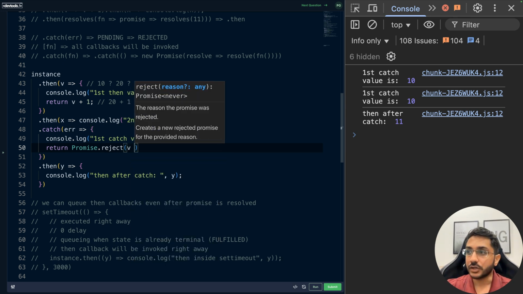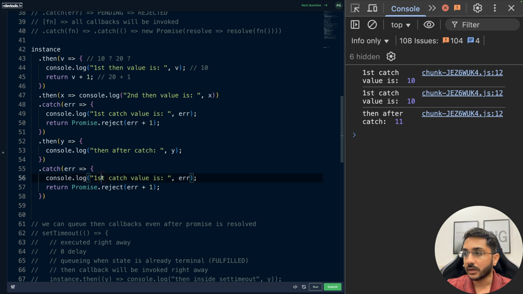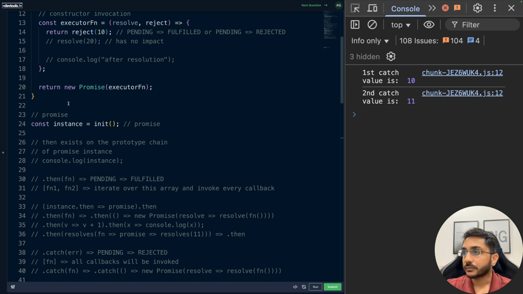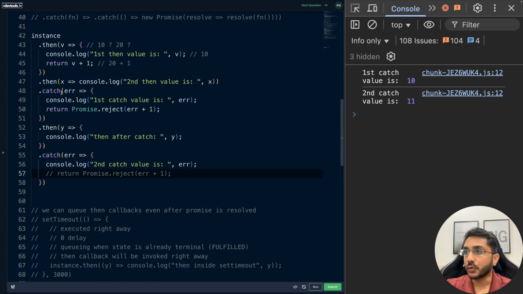Let's say Promise.reject(error + 1). I copy this and paste it here in the chain. This is the second catch value, and I comment out this. So when I run this now, this is rejected with the value 10, which goes to the first catch block. The first catch block prints the value, adds 1, and then rejects, and it goes to the second catch.